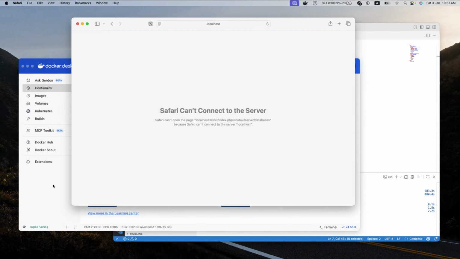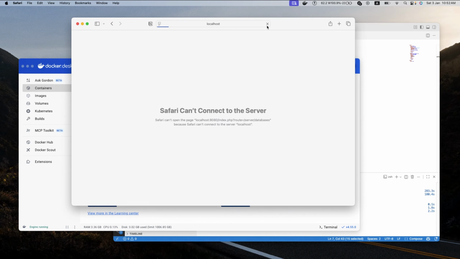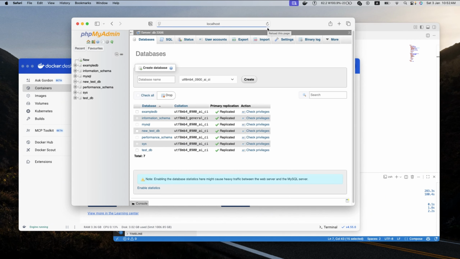Okay, if you want to start it, we can start it again. Okay, start. Okay, so the images are started and ready. You can try to access it again. Okay, now we have made it run successfully.